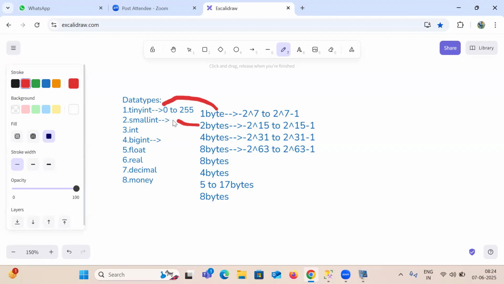Two bytes belong to small int. 4 bytes belong to int. 8 bytes belong to big int. This 8 bytes also belongs to float, and 4 bytes belong to real, and 8 to 17 bytes belong to decimal. This 8 bytes belongs to money.